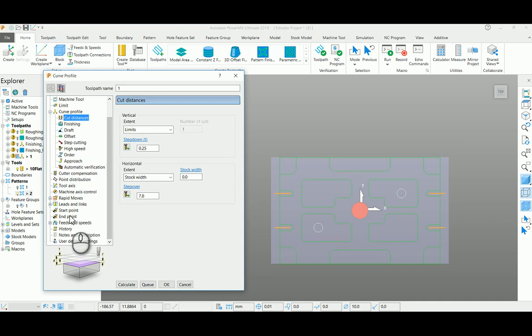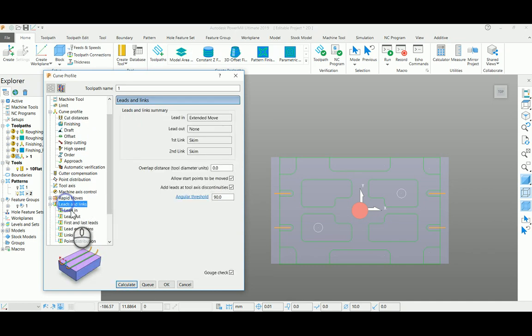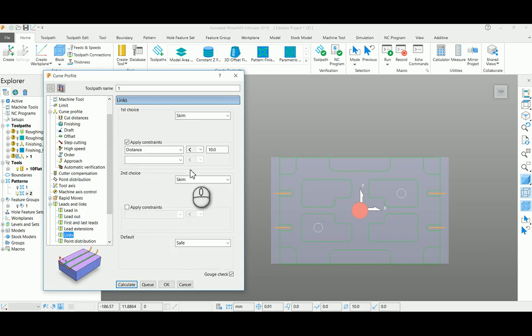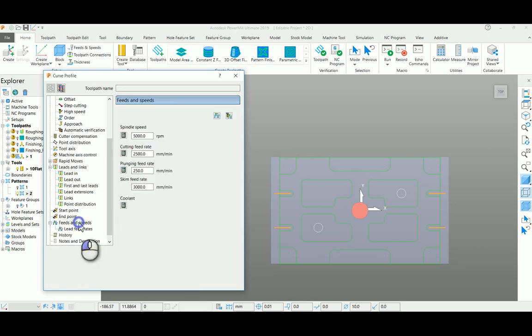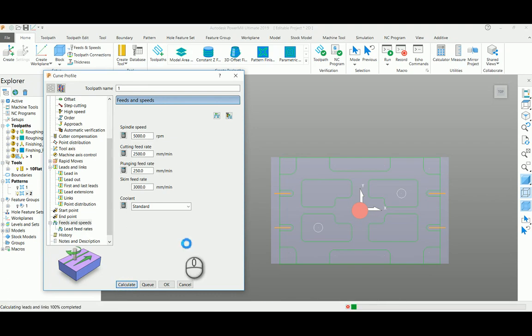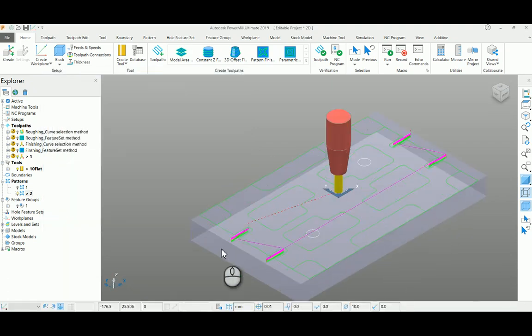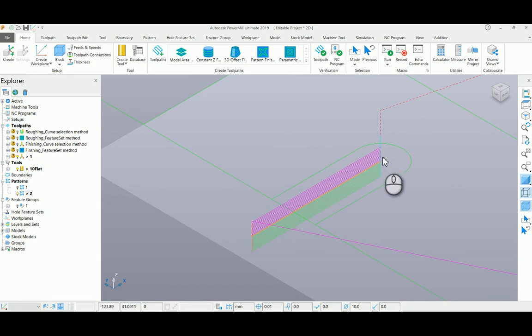Here I'm going to switch off all my lead in and lead outs, and my links as skim safe. After entering my feed and speed data, I'm calculating this toolpath. If you see this toolpath here, it is starting from this end because we had drawn the line from center of this slot to outside the part.